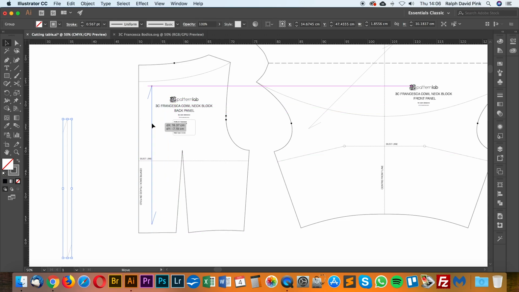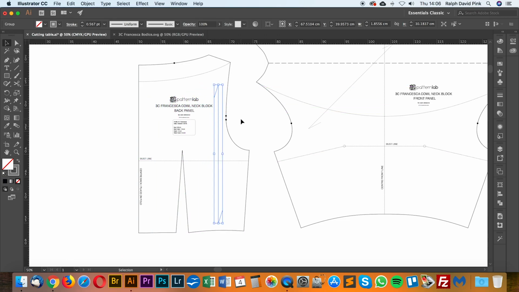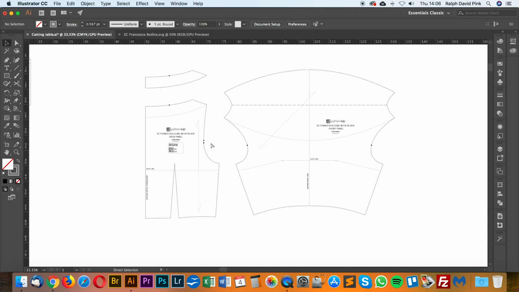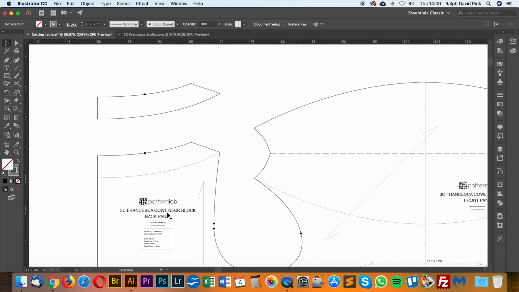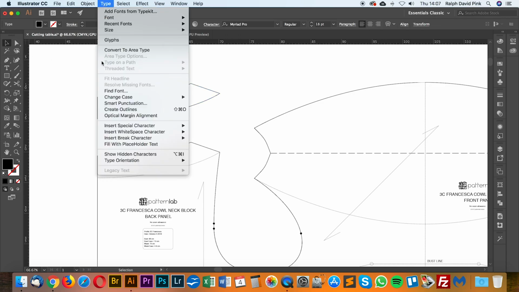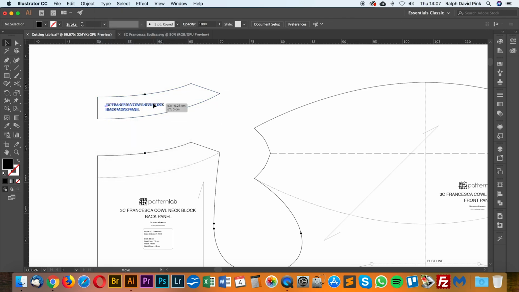So obviously we're not cutting this on the bias because it doesn't need to be. So we're just going to have our grain line exactly as is. And you can also add information to the top here. I wouldn't recommend putting in all of this information because it's not going to fit, so I would just name it. So by doing that, you can just go to the text tool, type in here, what is it, 3C, Francesca, cowl neck block, and then we're going to go, what is it, back facing panel. Let's make that slightly larger. There we go. Let's just change that case to uppercase. Don't worry about all this. As long as you name your block, it's fine.